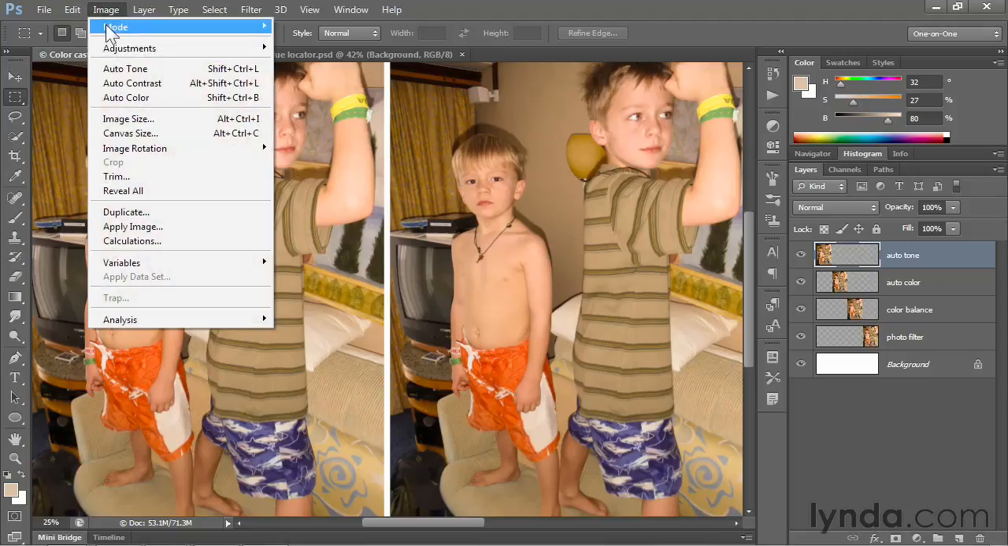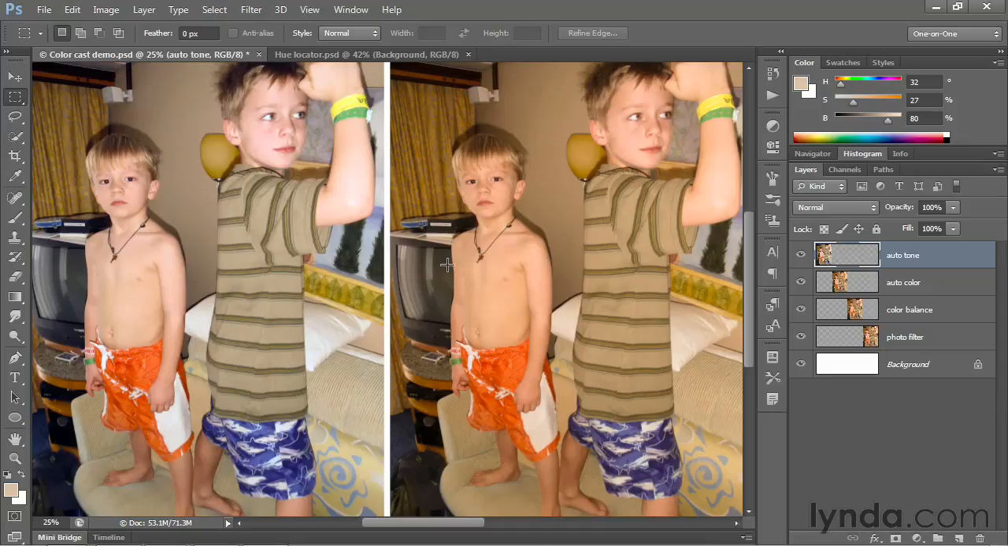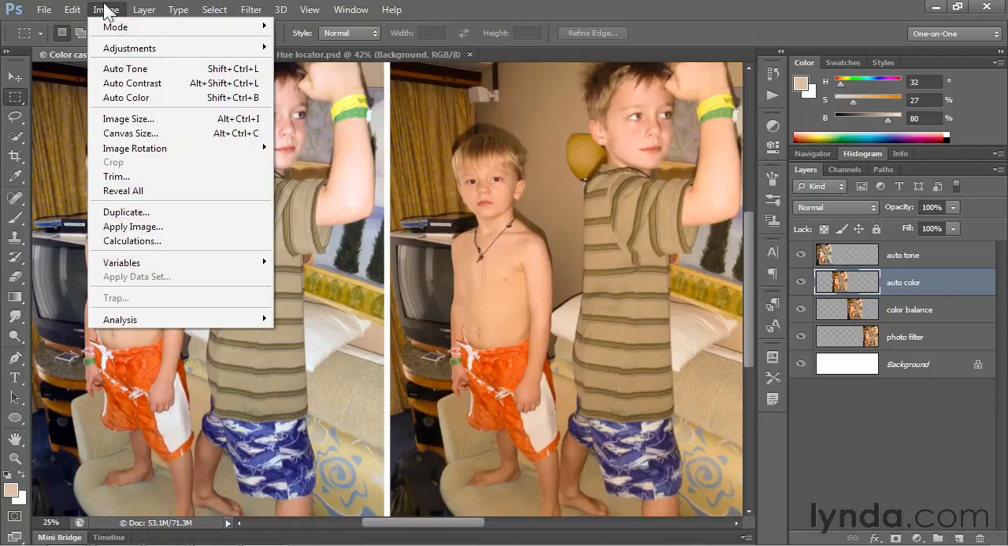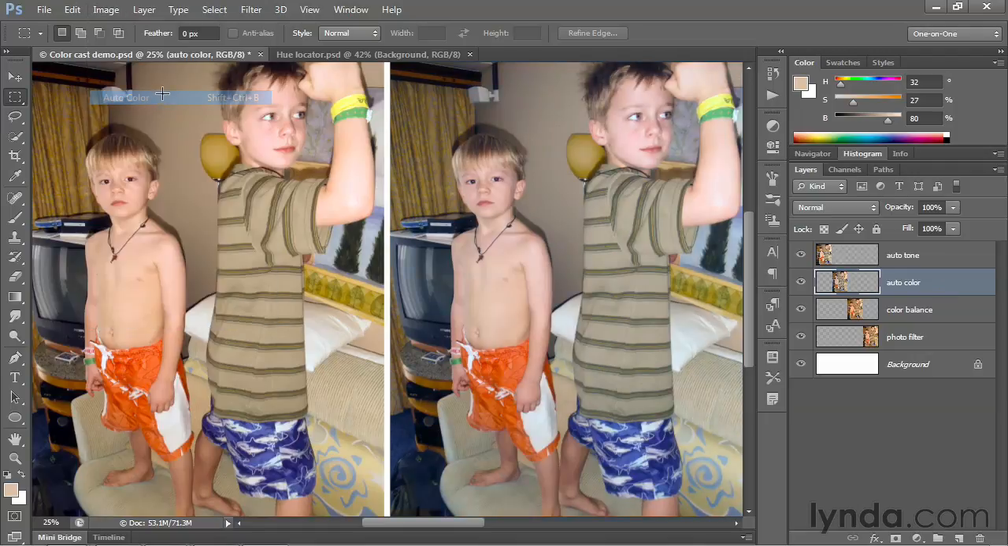So I'll go up to the Image menu and choose the Auto Tone command in order to modify it. And that is definitely a more neutral-looking image. Whether that's the best take on the image, however, is yet to be seen. Next, I'm going to select the Auto Color layer here inside the Layers panel, and then I'll go up to the Image menu and choose the Auto Color command, and we get this take on the image.